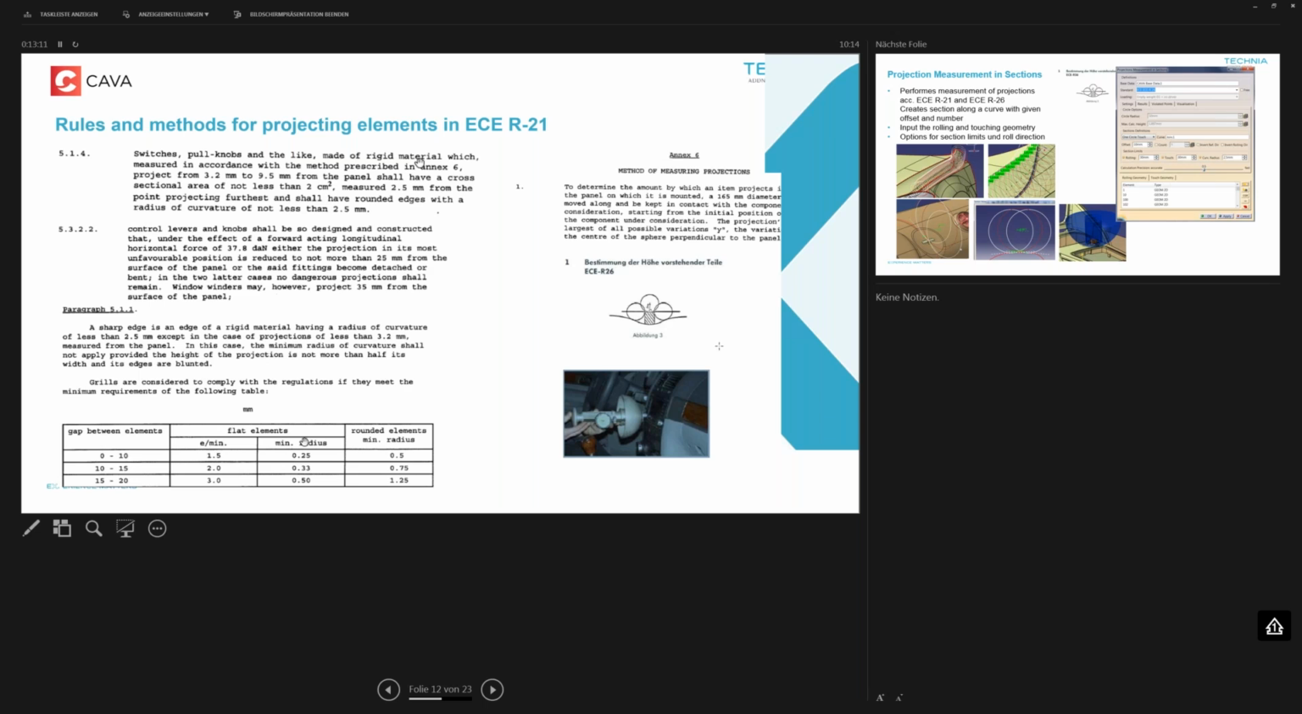there are some exception rules in case these elements do not project out of the dashboard by more than a certain height. For example, switches that do not project more than 3.2 millimeters do not need to have the 2.5 millimeter radius, but they have to be blunted, meaning have a radius of at least 0.5 millimeters. Also for grills there are regulations where it's helpful to be able to measure gap sizes and other elements.